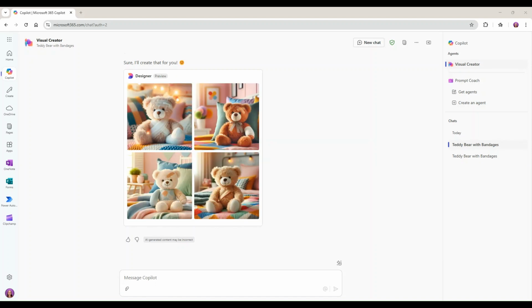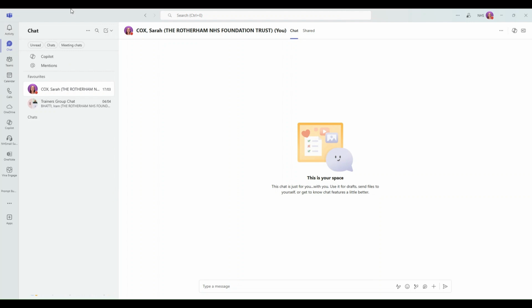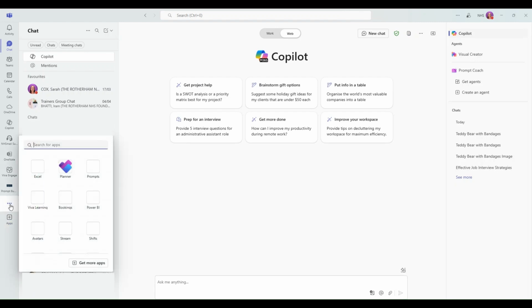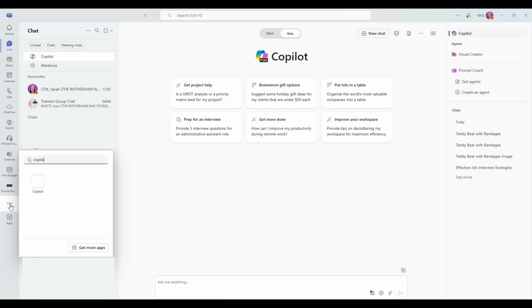So there's just some of the ways you can use Copilot Chat. Hopefully you'll feel confident to have a go and see how you could use it to help with your work tasks. And just to make you aware that Copilot Chat is also available through Teams. You can add a button by selecting the 3 ellipses, then search for Copilot. You can then pin it to your main bar on the left for easy access.